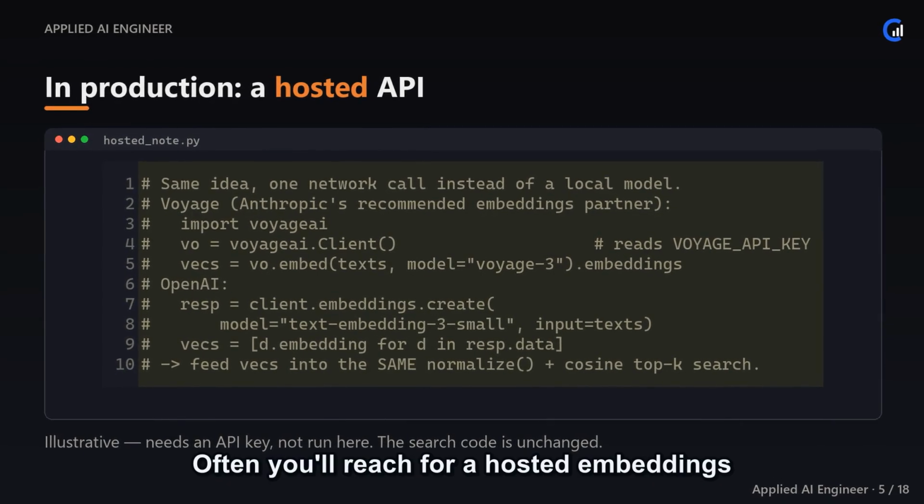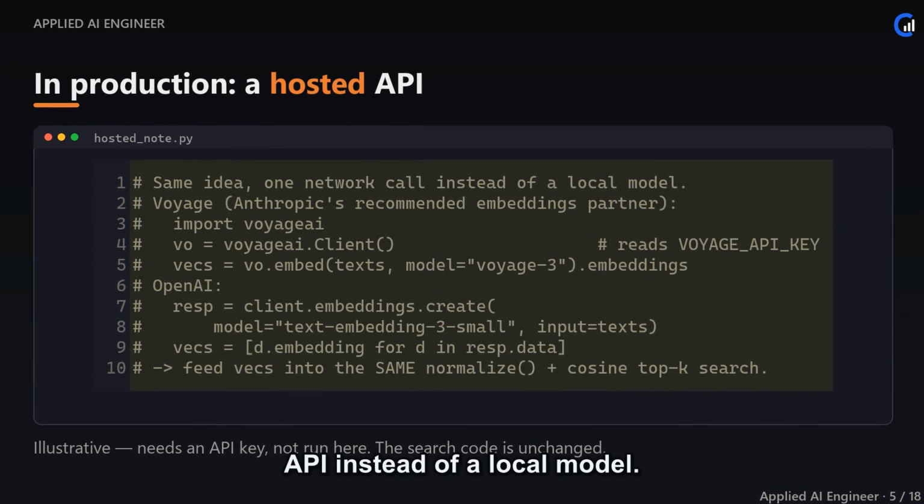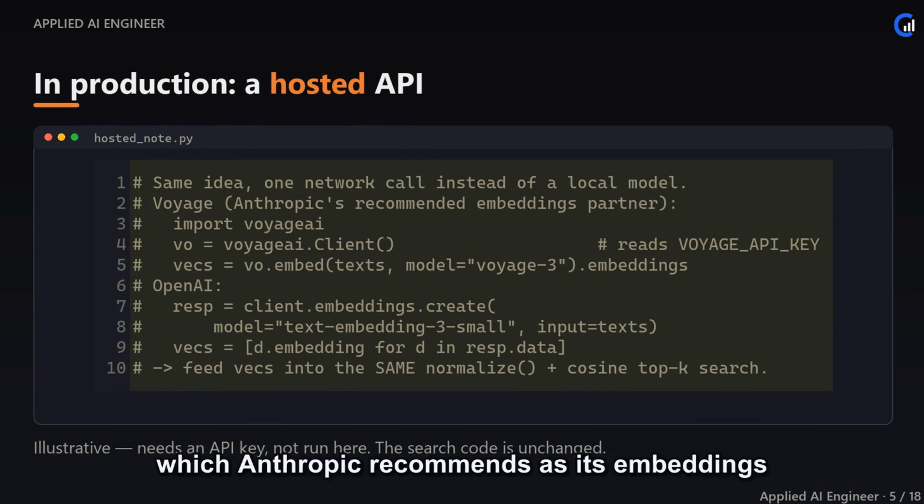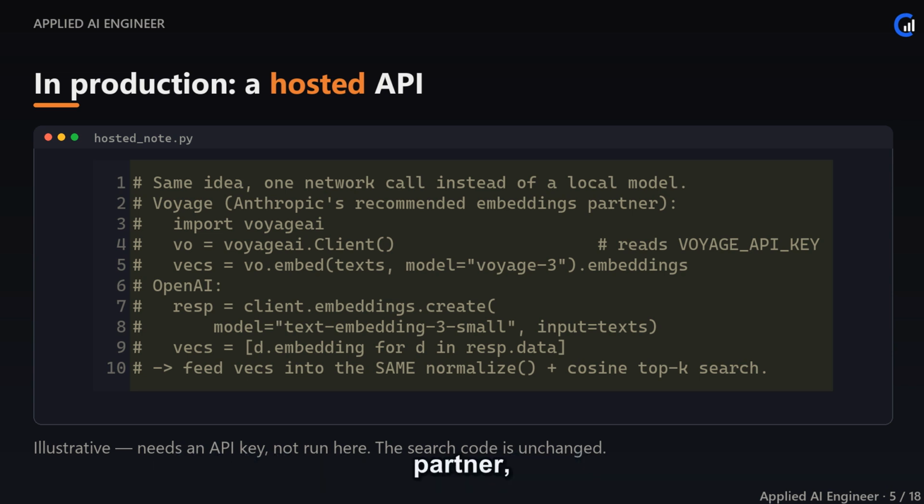Often you'll reach for a hosted embeddings API instead of a local model. Voyage, which Anthropic recommends as its embeddings partner, and OpenAI both expose the same shape: send text, get vectors back. They tend to be higher dimensional and a touch more accurate, at a per-token cost. This slide is illustrative. It needs an API key, so we don't run it. The important point: the only thing that changes is how the vectors are produced. Everything downstream, normalize, cosine, top k, stays exactly as we wrote it.